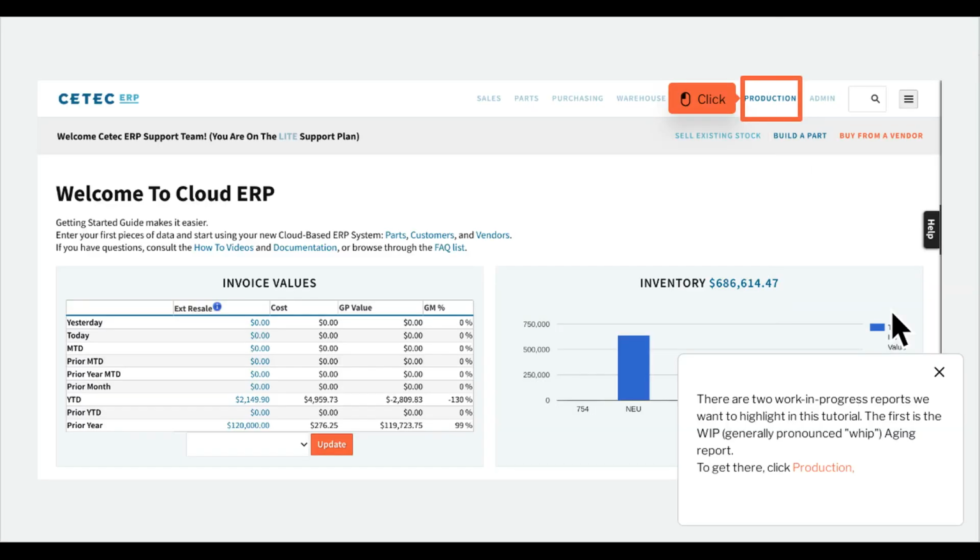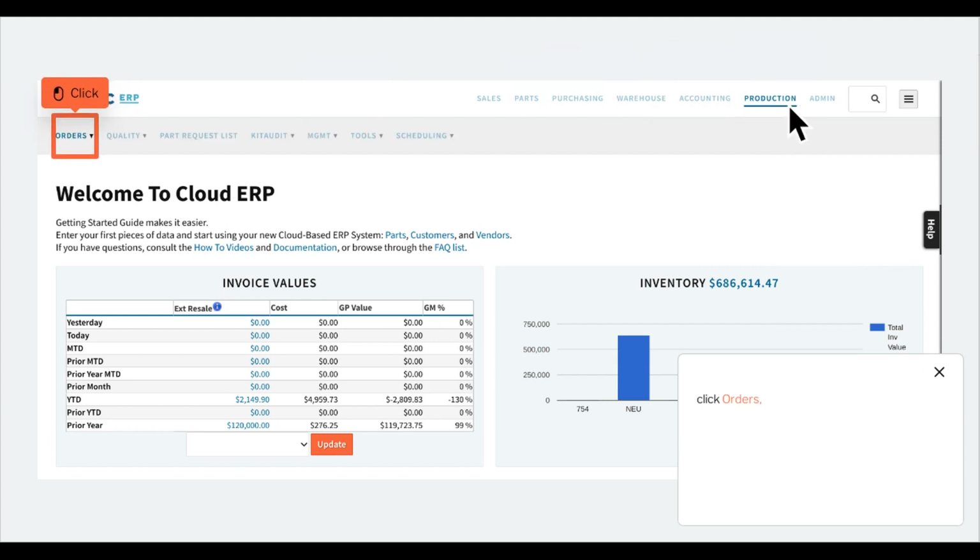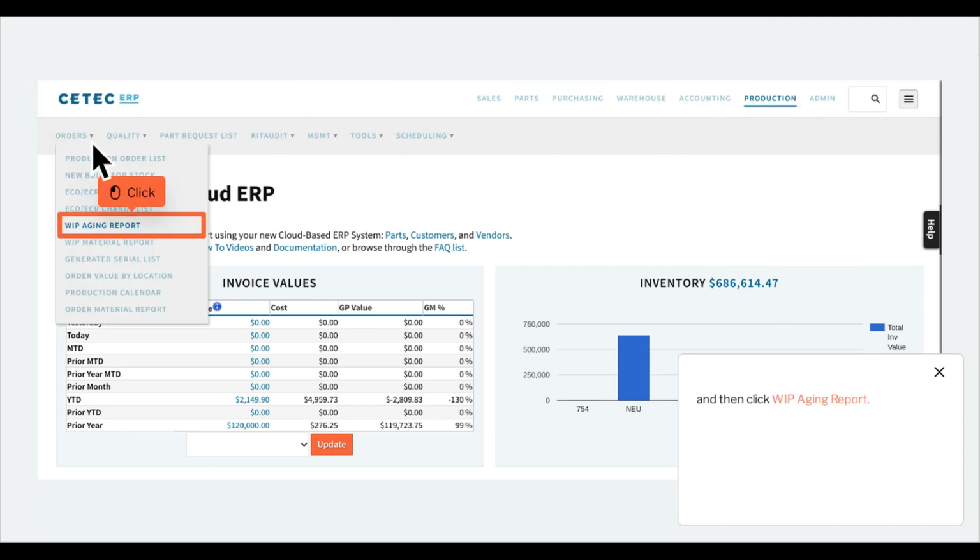There are two work-in-progress reports we want to highlight in this tutorial. The first is the WIP, generally pronounced WIP Aging Report. To get there, click Production. Click Orders. And then click WIP Aging Report.